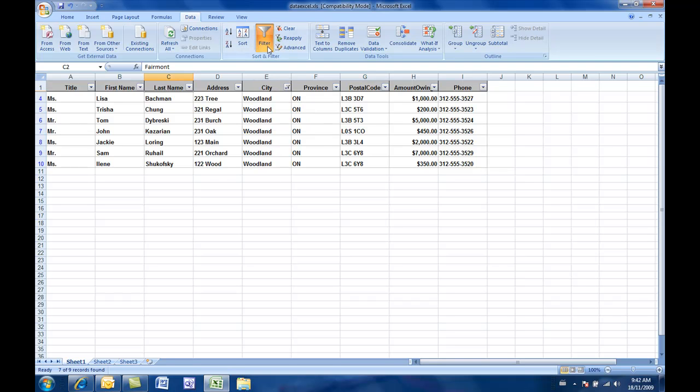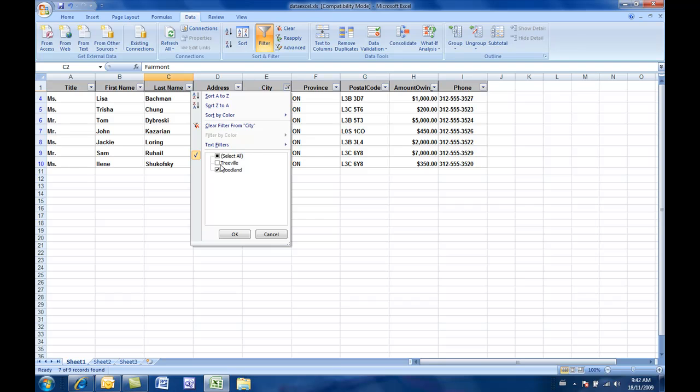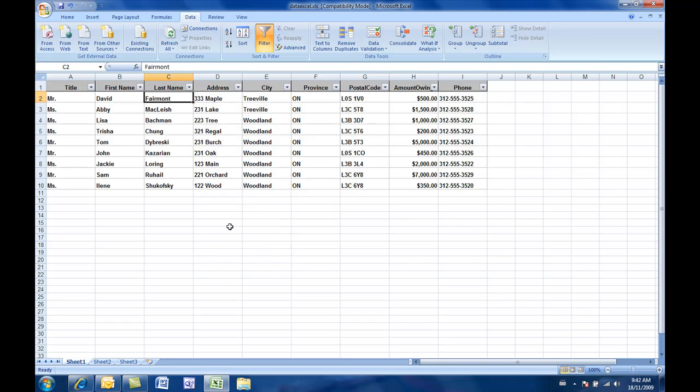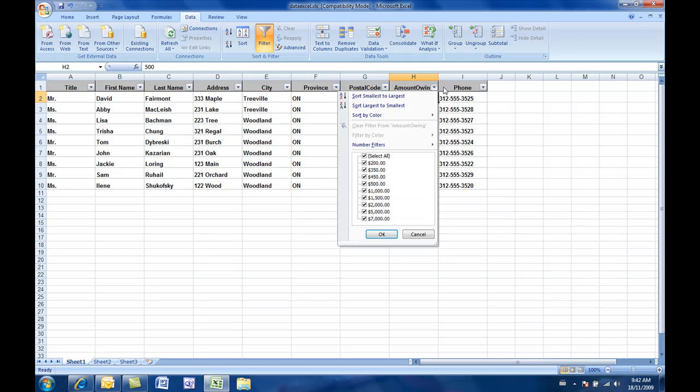And when I want to remove it, I can just come here, or I can say clear filter, I believe would have worked as well. And now we're back to the entire list. But again, let's try something a little more complicated. We're going to go with, let's say, the amount owing. Lots of great options built right in here. First, you can select exactly the amounts if you wanted to.